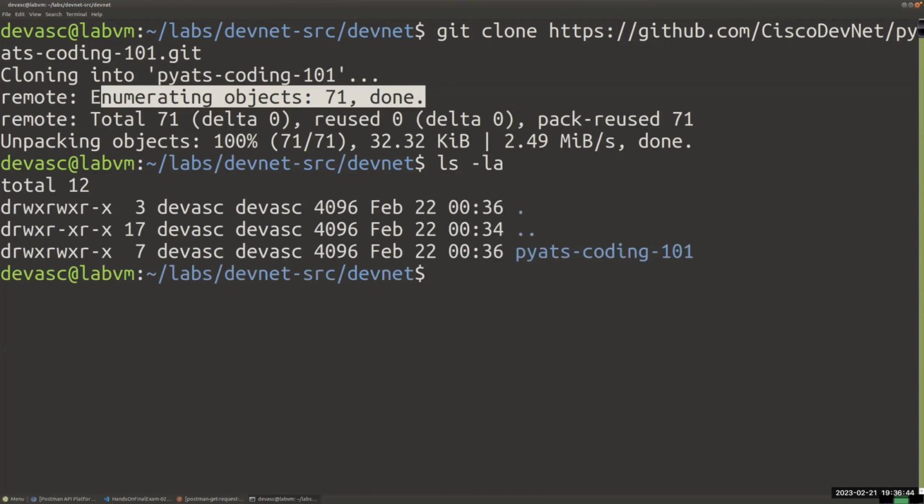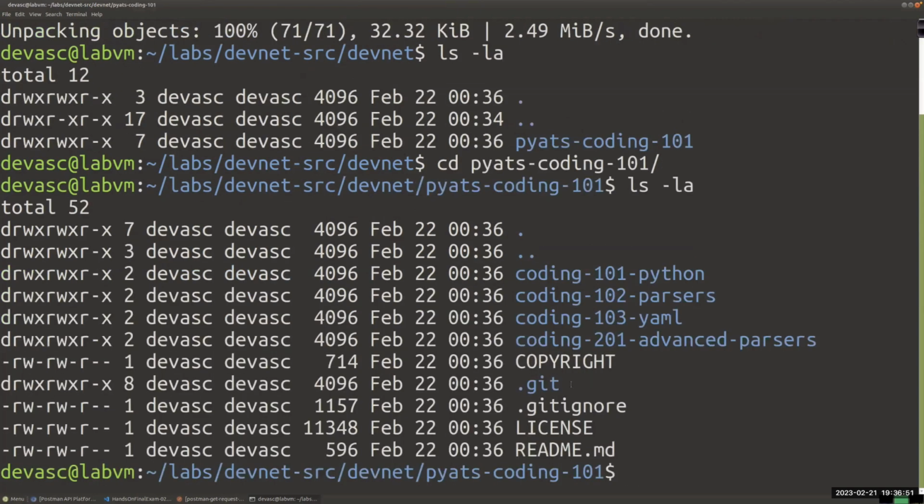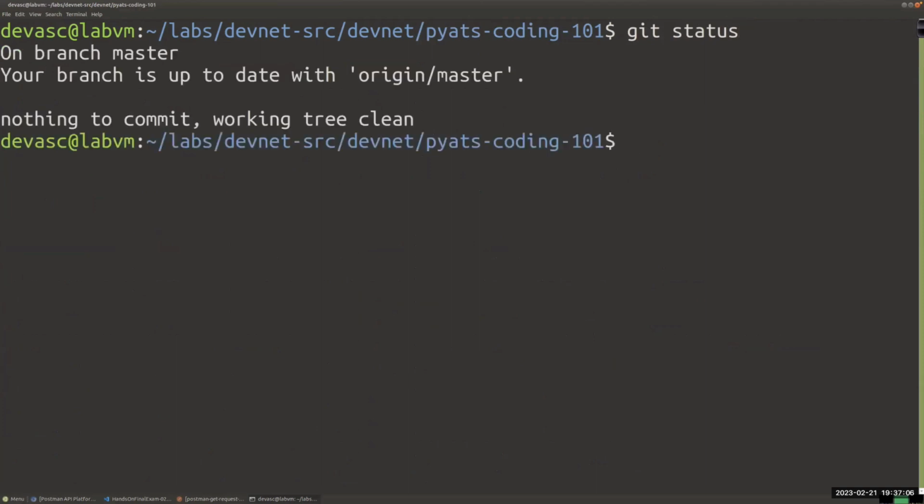So now we have a new directory. And if I go into that directory, we see there is the .git directory. So it has already, in a sense, done the git init, and we know this because of the following. If I clear the screen and say git status, it's telling me that I'm on branch master, or I typically refer to it as main. So I'm on the main branch. It says it's up to date, nothing to commit, working tree clean.